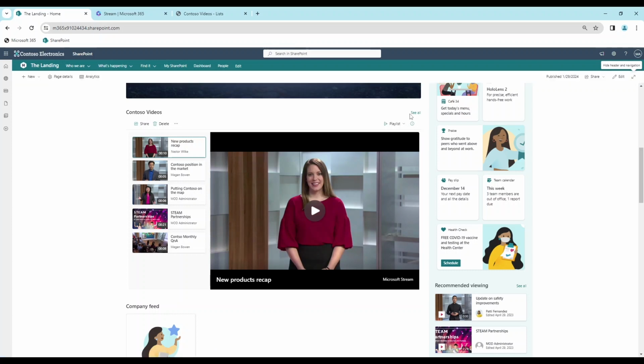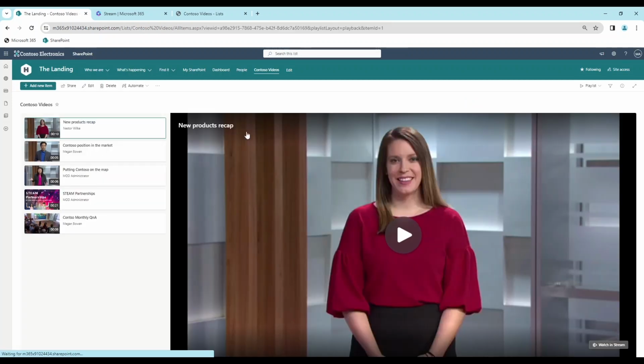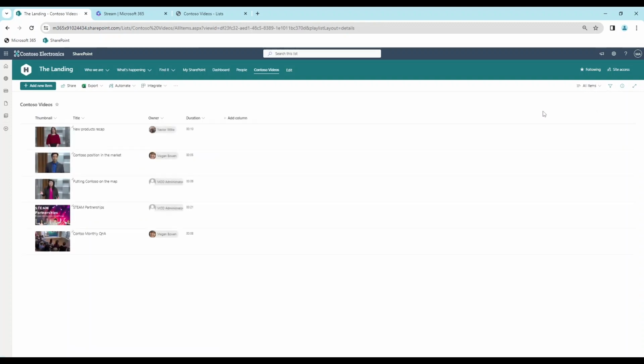You can also click into the list to see the different features available. You can also click the All Items view, which shows you that playlists can be displayed in the general list view on SharePoint. You can add columns and even delete them, just as you would in a regular list.